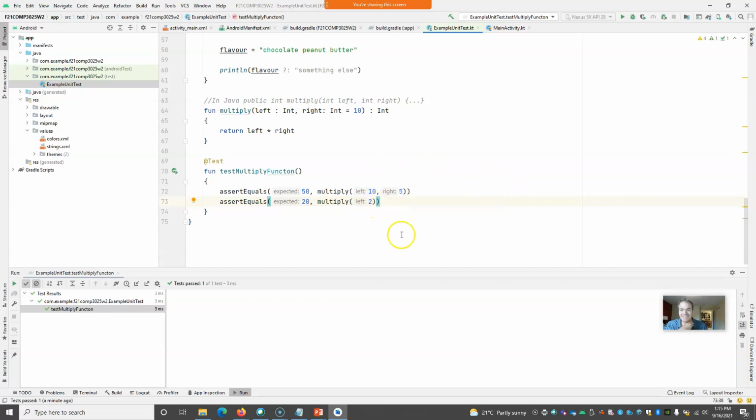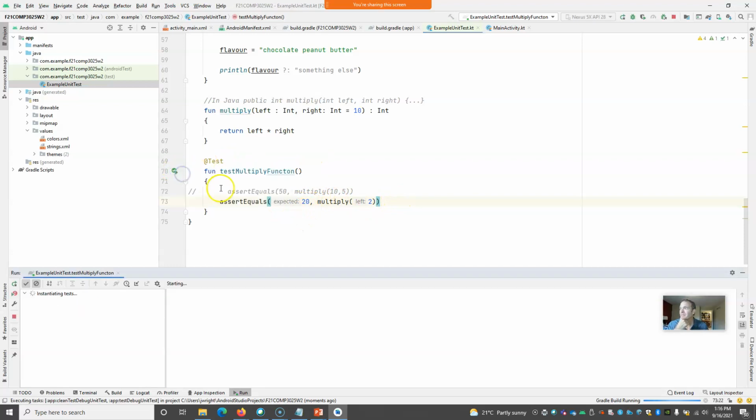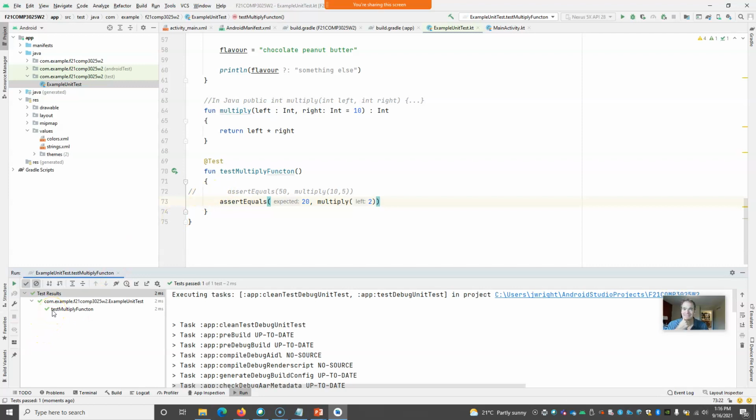So you'll see it doesn't complain. In Java, this would have complained at this point, right? It would have said it's missing an argument. But here, it said, okay, you passed in a 2. You didn't pass in the variable for the right side, so I'll assume a 10, which means 2 times 10 should be 20. So let's try it. We run it. The test still passes.